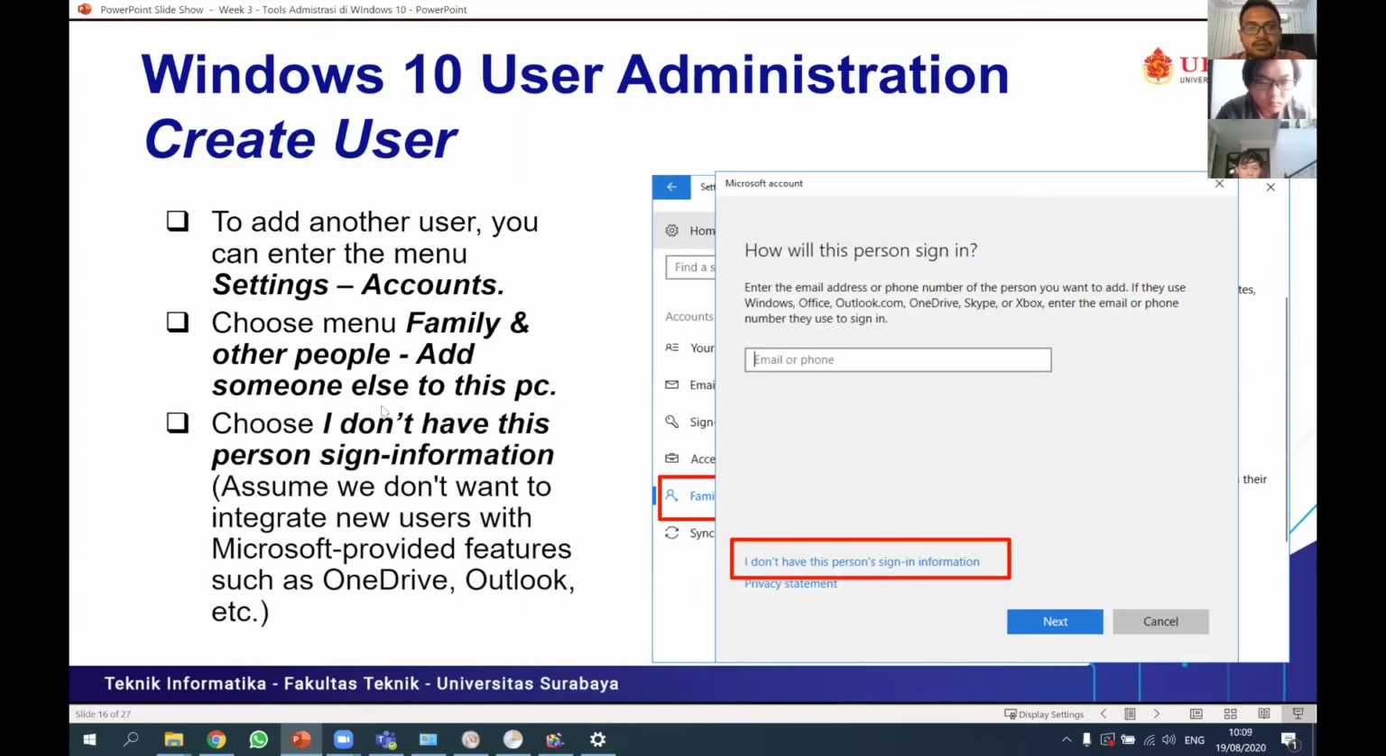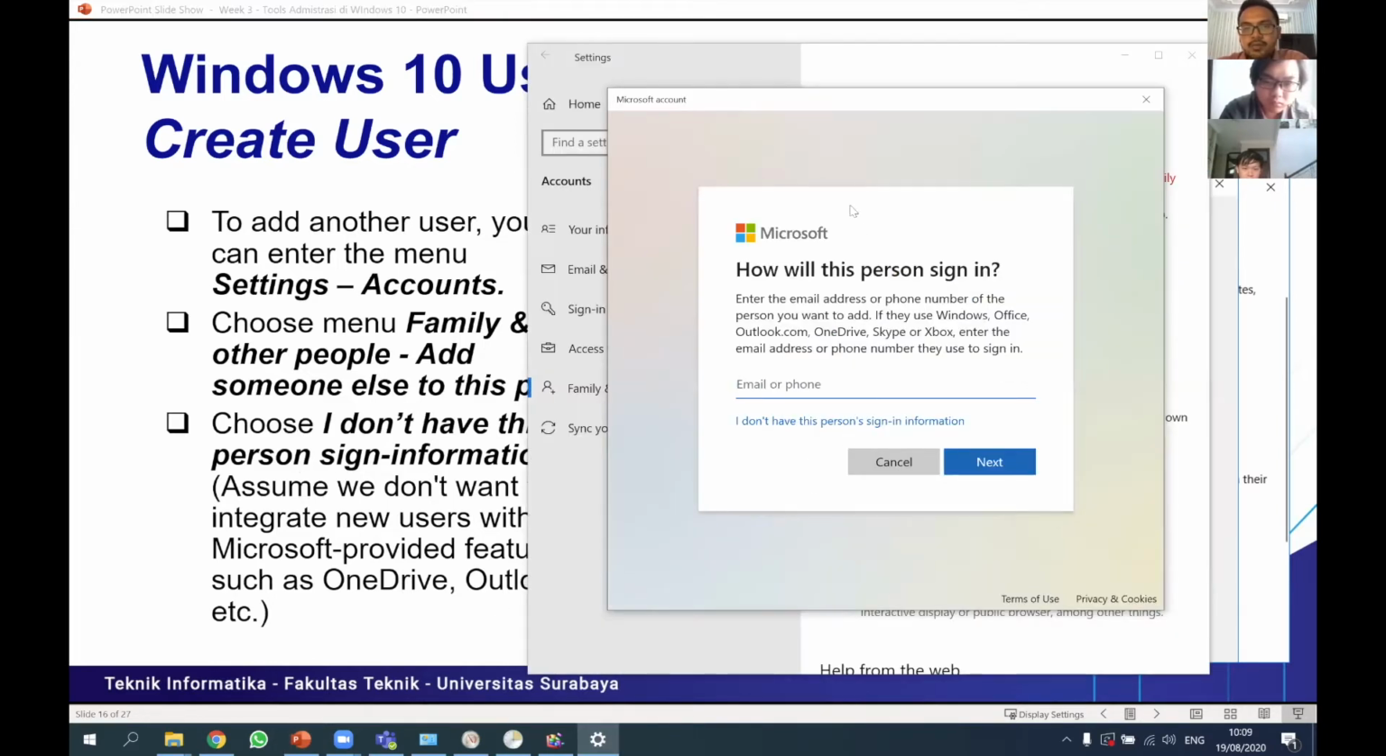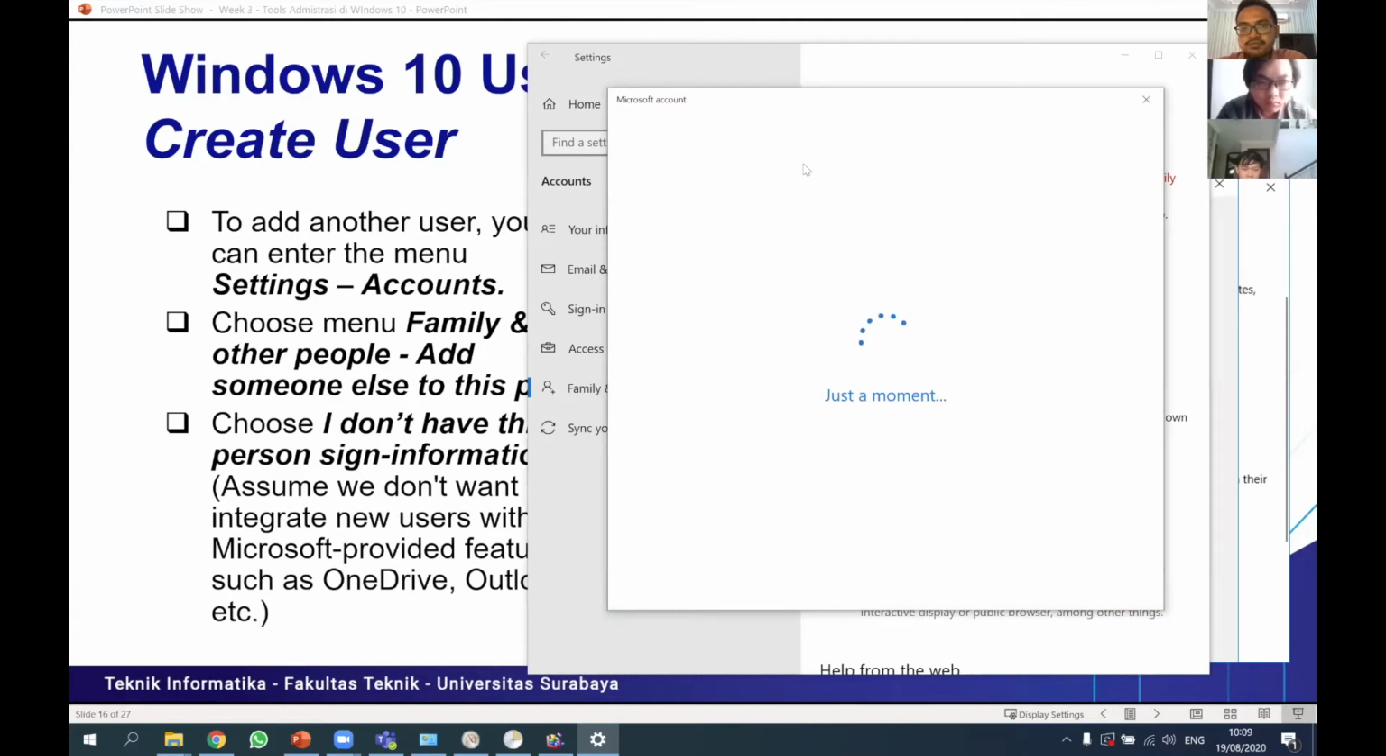To add another user, you can enter the menu Settings, Accounts, choose Family and other people, add someone else to this PC, and choose I don't have this person's sign-in information. We can skip this process because maybe you don't have a Microsoft account. I don't have this person's sign-in information.